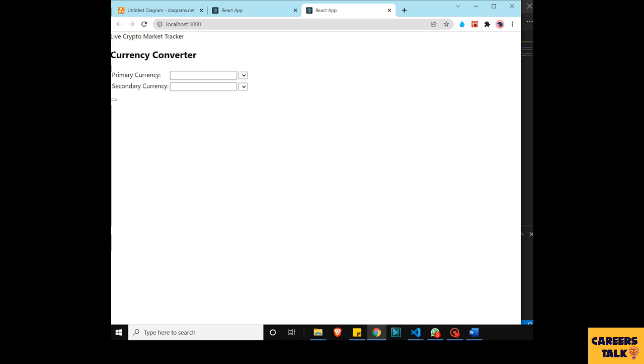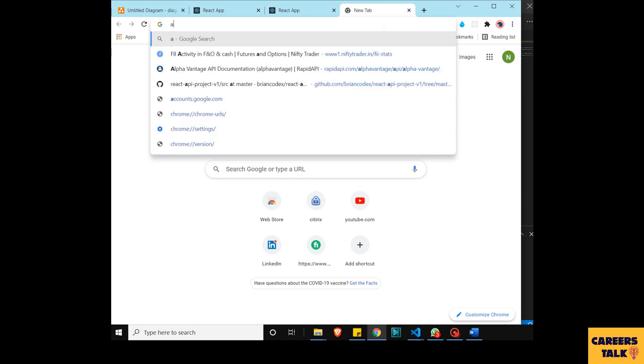So you can see the currency converter structure is added. We have two input boxes, and here is a select box where we will select the currency. Bitcoin or Ethereum, dollars, whatever you want to select. In the secondary currency, we will select another currency to check the exchange, and then by clicking this button we'll check the exchange rate. For all the functionalities of this converter, we need an API. So which API will we use? We'll use this one, Alpha.